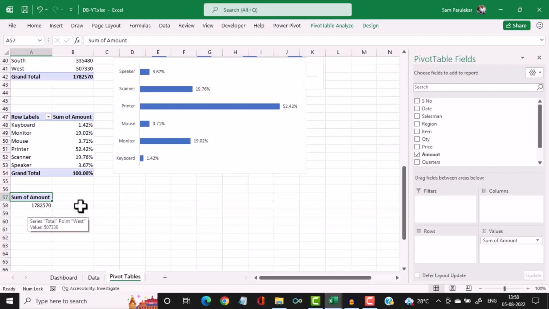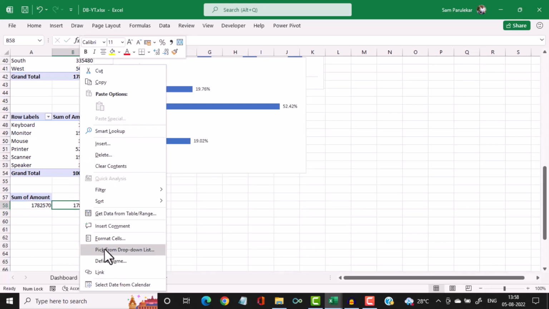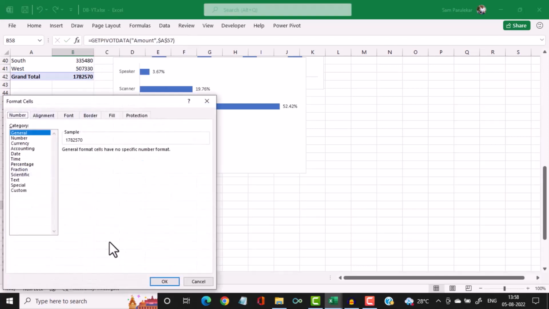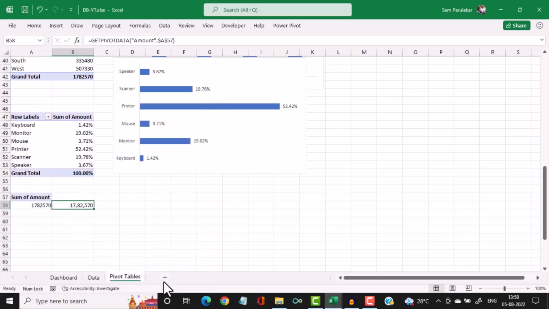Now what we do is, we click on the adjacent cell and we type equal to, and we click over here to get the value from the pivot table and hit enter. Then we click on this cell, we right click and select format cells. In format cells we select number and we say use 1000 separator and 0 decimal places and click on OK.